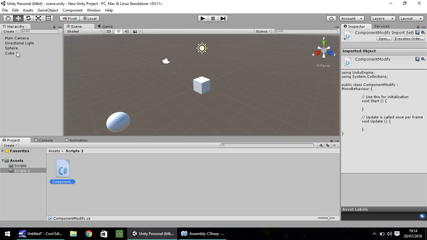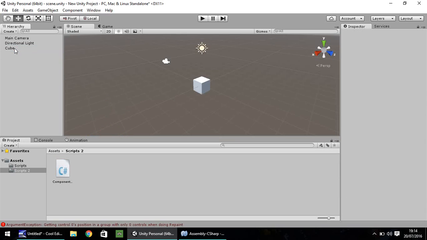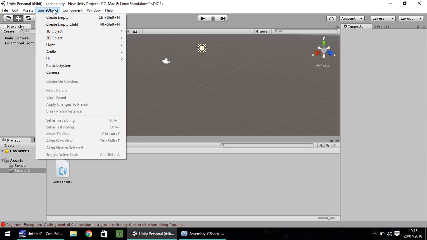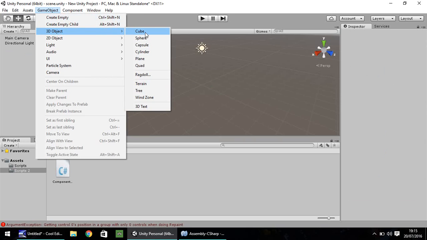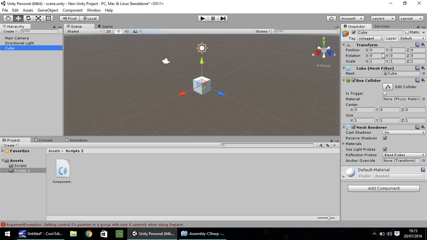So let's head back into Unity. I'm going to delete the objects that we used in the last tutorial and insert a 3D object, a new cube. Over here you can see the components that are already on there by default: you've got your box collider and mesh renderer. Let's turn off the box collider here, without actually ticking this whatsoever.